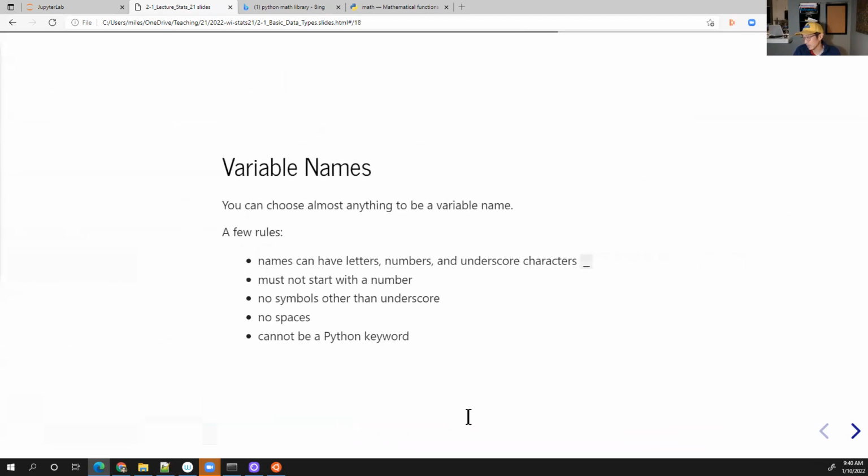It doesn't care. When you name variable names, this is one of the hardest things. This is an old joke in computer science: there are 2 things in computer science that are hard, and I don't remember one of them, and the other one was variable names. Coming up with good variable names.